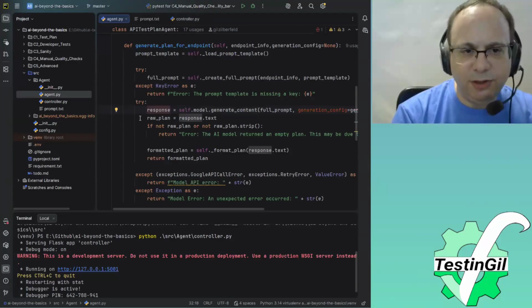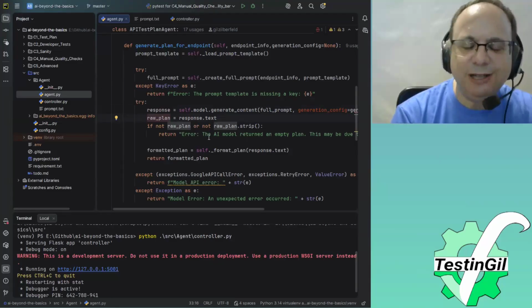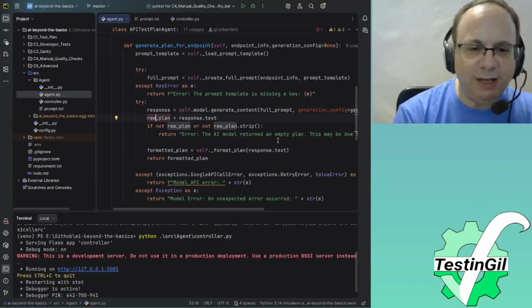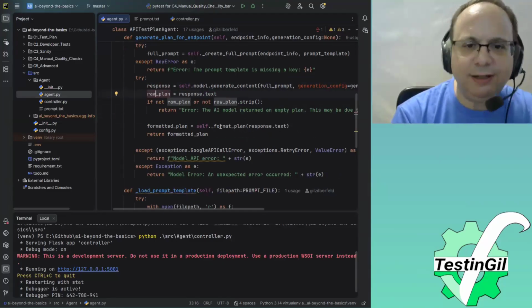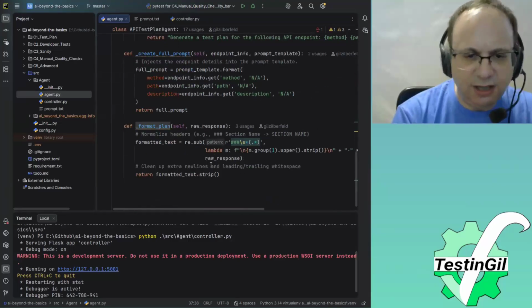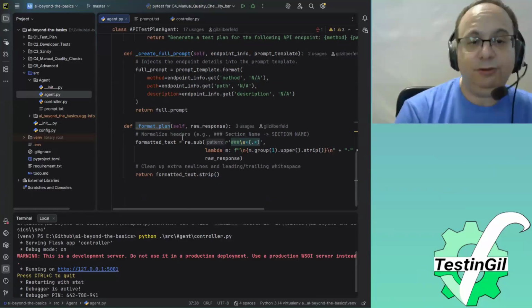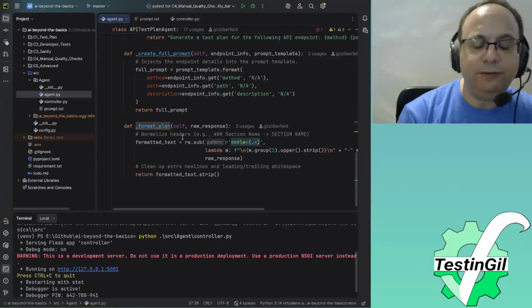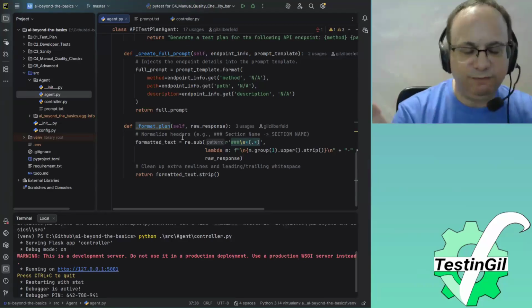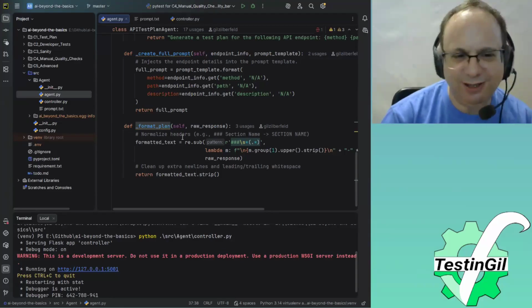Here's some code that looks at what we got back. If it's empty or very small, it says the AI model returned an empty plan. If it returned the plan, it formats it. It's not a function here, basically just doing some kind of editing, but it will suffice for our purpose today, and then returns it to the controller, which returns the body of the response. So that's what we have. This is what we're testing. Obviously, this can be a lot more complex, but for our purpose today, I think it serves what we need.